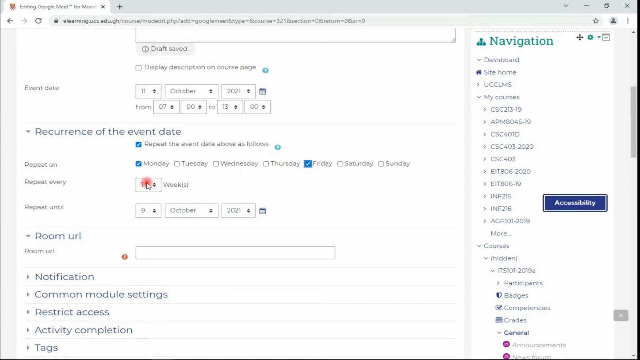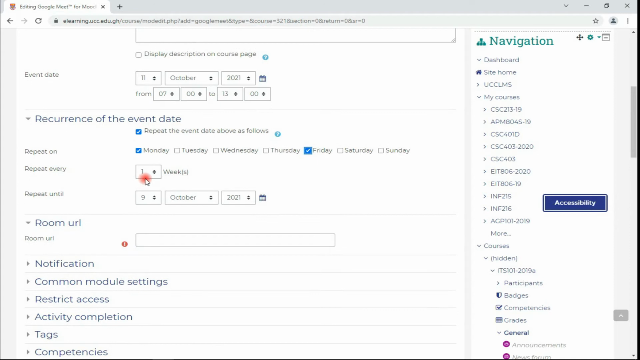Then you can proceed to the Repeat Every. This allows you to set the frequency of the Zoom meeting, calculated in week or weeks. If your class will meet every week, select 1. If you meet them every 2 weeks, select 2, in that order. Lastly, you can select the last day of the meeting. Thus, the day you want to end the recurrence of the event date.